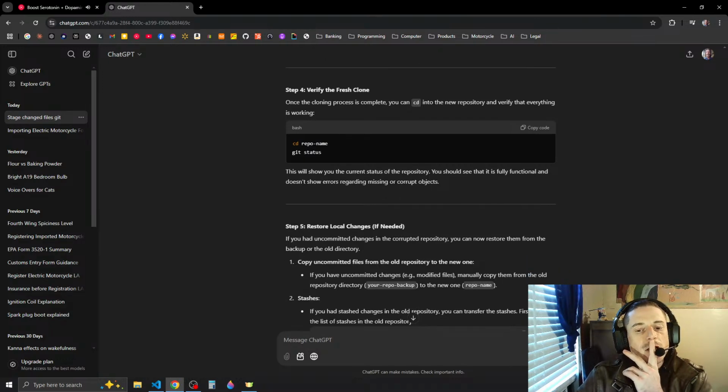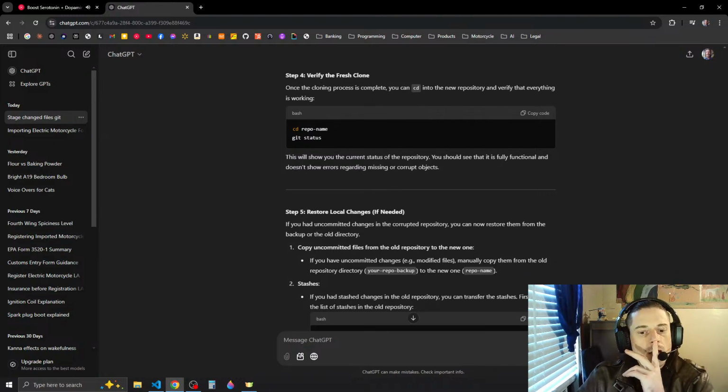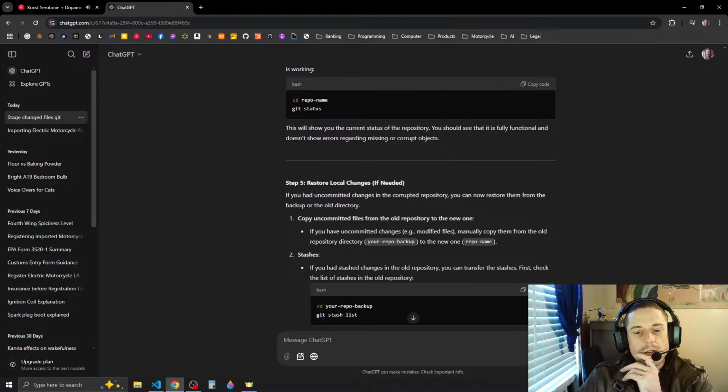Restore local changes if needed. If you had uncommitted changes in the corrupted repository, you can now restore them from the backup or the old directory. Okay. So to copy the uncommitted files from the old repository to the new one, if we have uncommitted changes, which we do, manually copy them from the old repository to the new one.